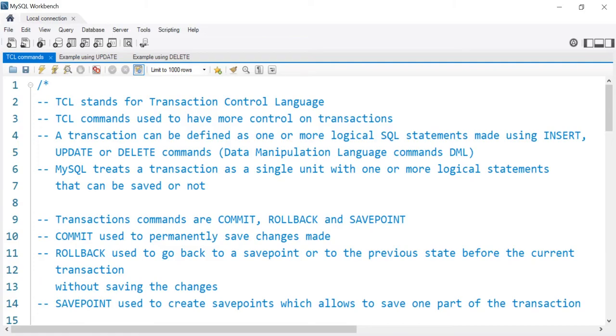In this tutorial, we are going to talk about TCL commands. TCL stands for Transaction Control Language. TCL commands are used to have more control on transactions, and a transaction can be defined as one or more logical SQL statements made by the data manipulation language commands: the insert, the update, and the delete.